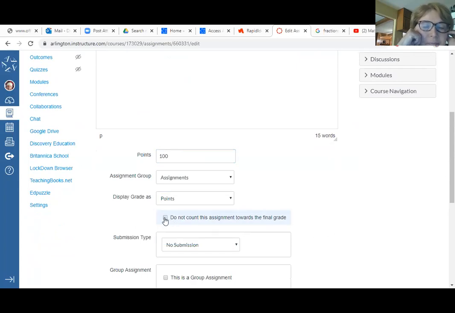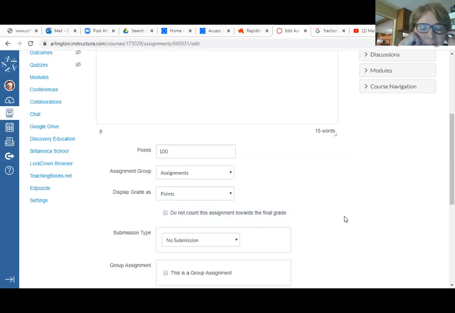When it says do not count this assignment towards the final grade, Canvas has a grade book, but unless you're doing every single thing on Canvas, that grade is not going to match your team's grades. So just for the future.